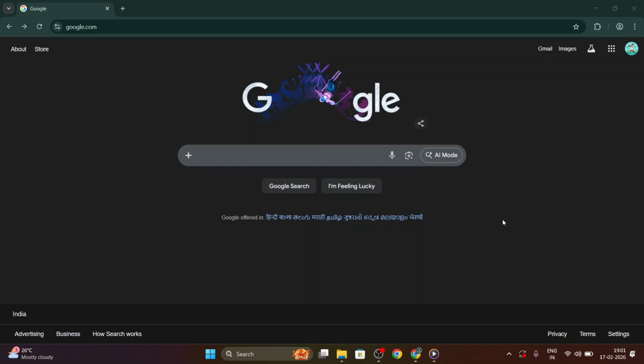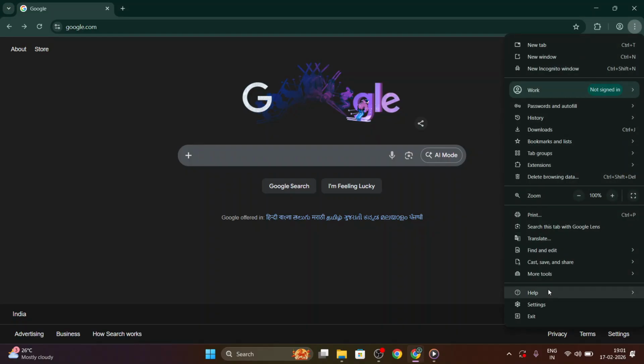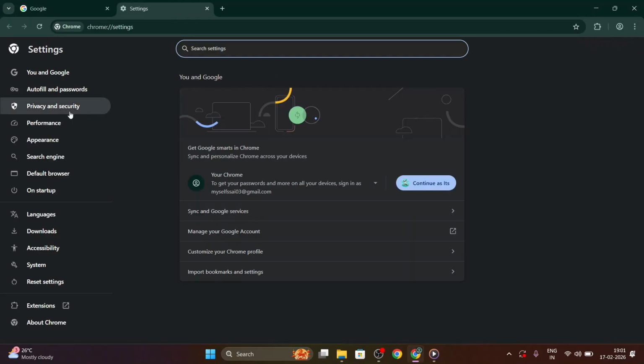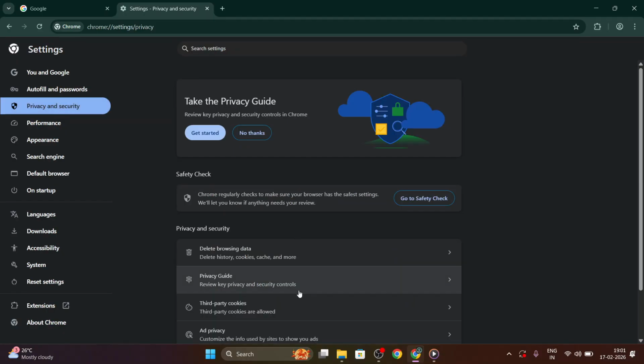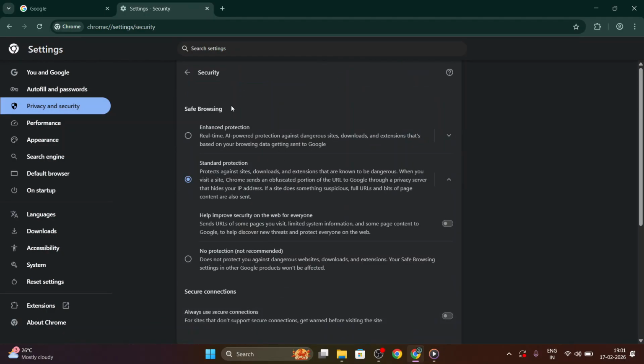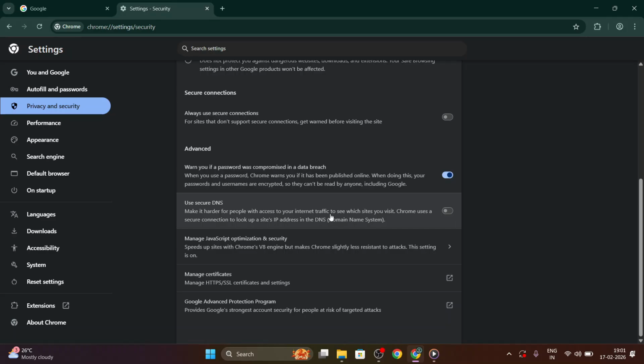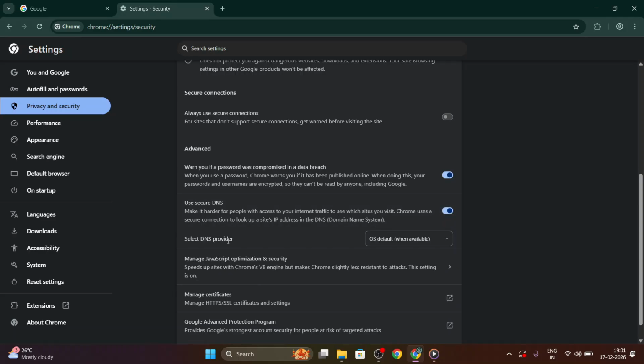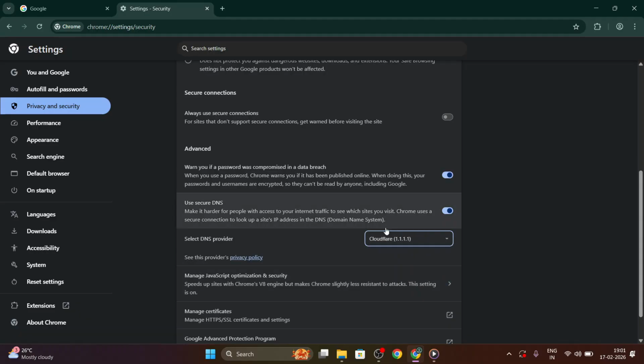In today's video, I am going to teach you how to unblock adult websites on Chrome. First, configure Secure DNS. Open Chrome and click the three-dot menu. Then select Settings, navigate to Privacy and Security, and click on Security. Scroll down to the Advanced section and enable Use Secure DNS. Select Choose another provider and select Cloudflare 1.1.1.1 from the drop-down menu. Restart the browser to implement settings.